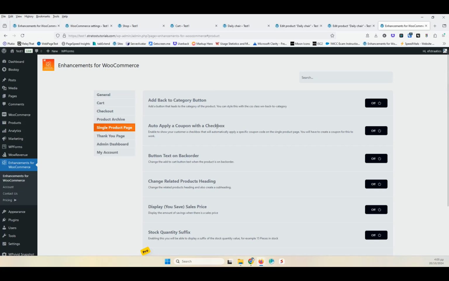Auto apply a coupon with the checkbox. It will enable you to show your customer a checkbox that he can click to auto apply a coupon. Button text on back order. You can change the add to cart button text for a product that is on back order.